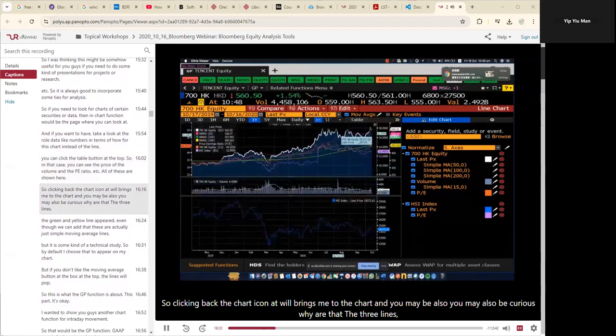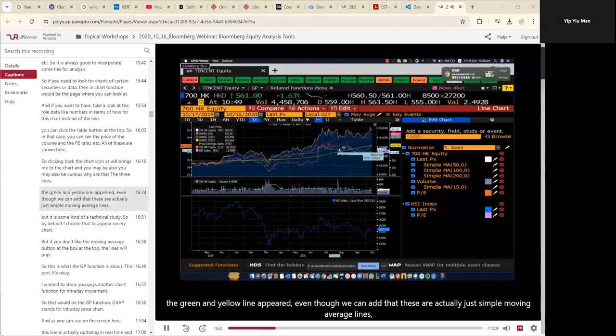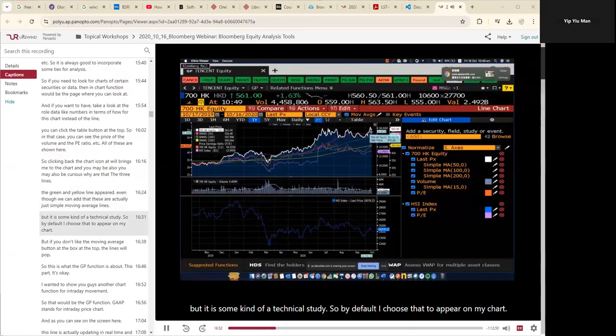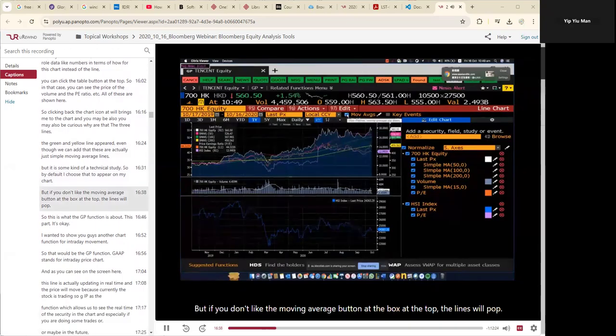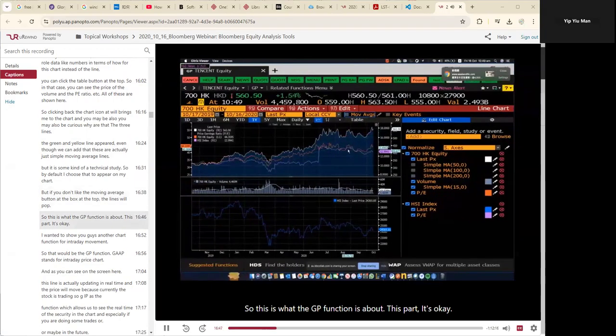And you may also be curious why these three lines, the pink, green, and yellow line, appeared even though we didn't add them. These are actually the simple moving average lines, and it is some kind of technical study. By default, I have chosen that to appear on my chart. But if you don't like it, just click the moving average button in the box at the top, and the lines will be gone. So this is what the GP function is about.